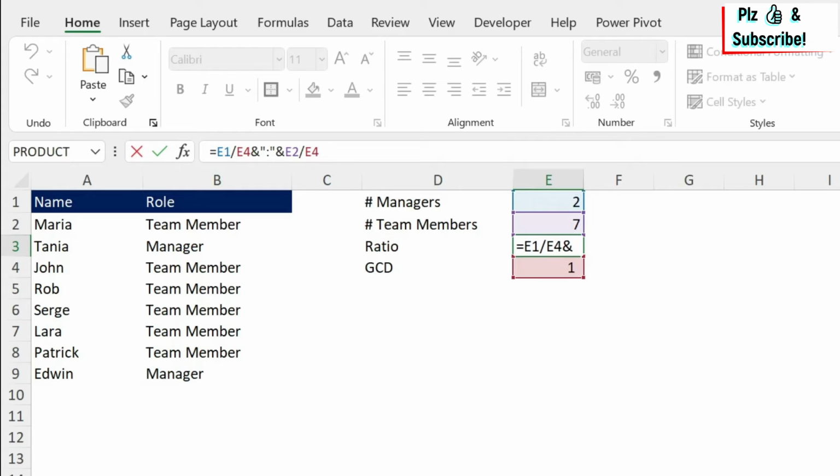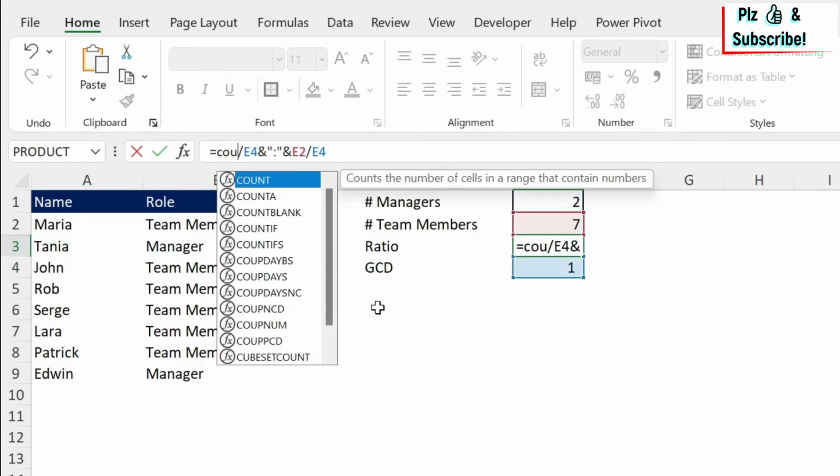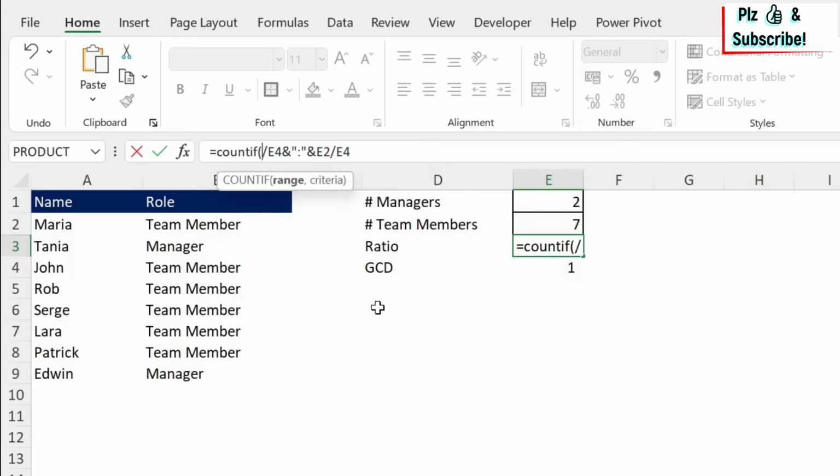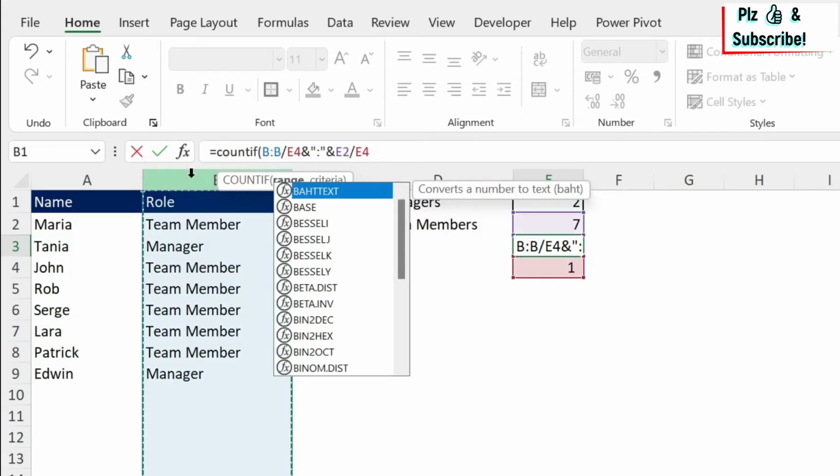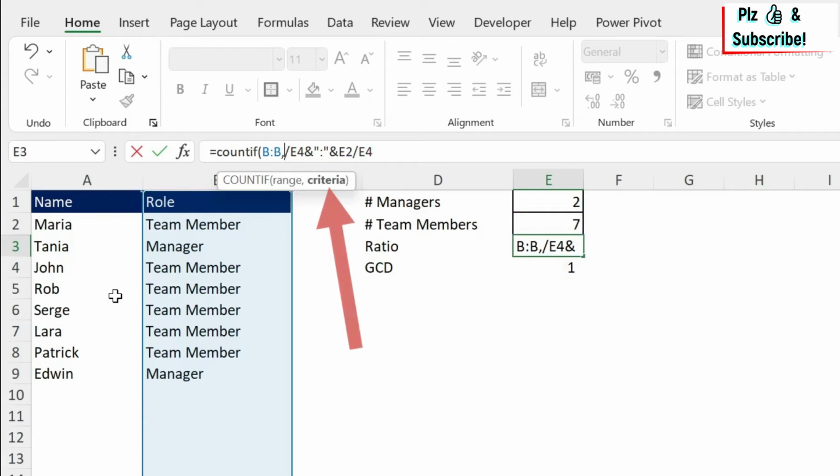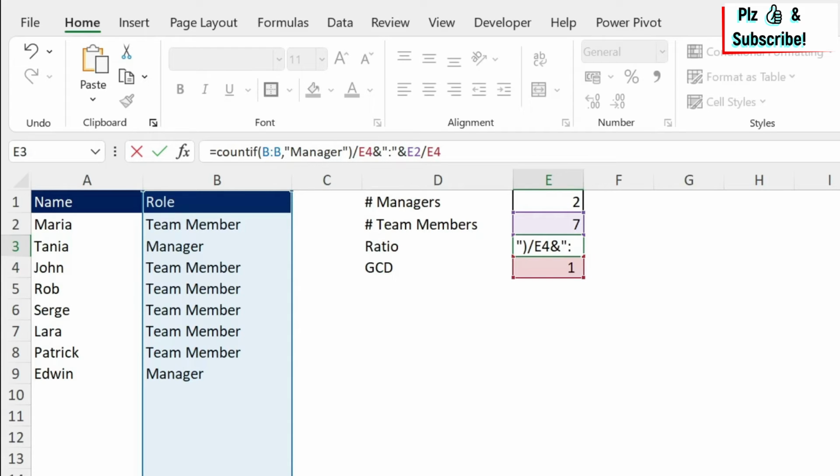So first, what do I have? I have the number of managers, E1, right? It's 2. So what we could do is use a COUNTIF here. So COUNTIF, open parenthesis, the range, I'm going to select the whole B column because that will ensure that if I have additional data, it will take it. You can also transform this to an Excel table that will do the job. And then we do comma. The criteria is actually, we're going to put it in double quotation, manager. Let's close this. This is my first COUNTIF.